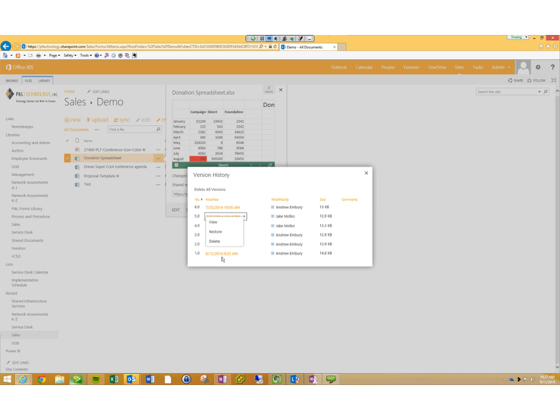I can restore it, or I can delete that particular revision, however I want to handle that. So it's a really neat way of being able to put documents out there that maybe you wouldn't have had the trust to do previously, to give that access to everybody, and then be able to back out changes if somebody does make a mistake and shoots themselves in the foot. Okay, so versioning, really cool feature.